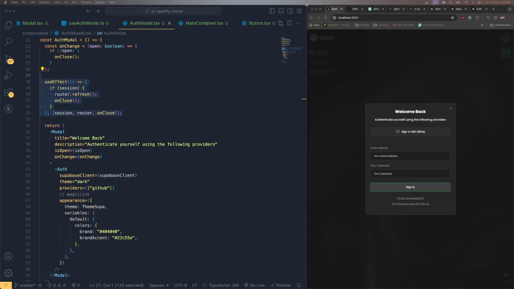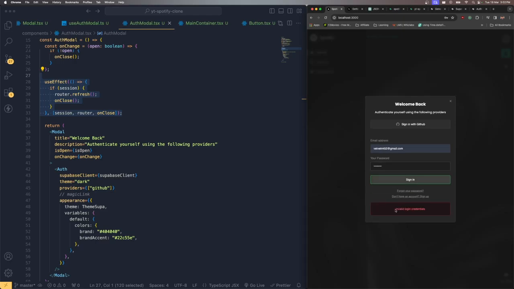All right then, so now let's try to sign in with the email and password. So over here, what I'm going to do is use my email address and just type something over here. And if I click sign in, of course, it's going to give me an invalid credential because I don't have this account yet.